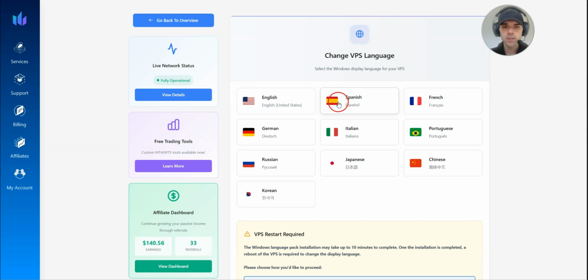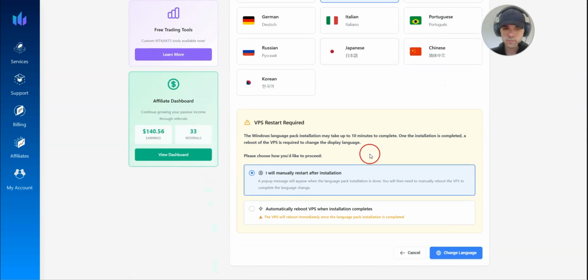So I'll come to this page, click Spanish, scroll down here, and you'll see a notice that states in order for the change to take effect, the VPS needs to be restarted after the installation is done.